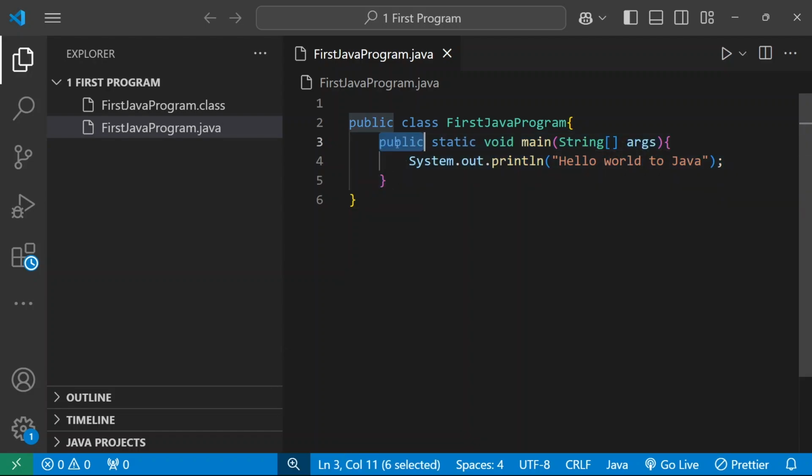So public means it should be publicly available. Then static means no need to create an object to execute this program. For a non-static method, we have to create an object. But this is our first time, right? Now we are going to run this program. At that time, we don't need to create any object because we need to automatically execute the main method. Because of that, we are using the static keyword.